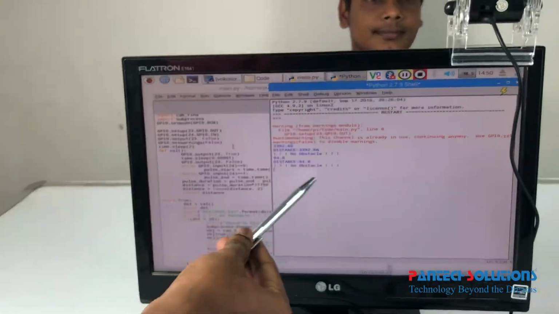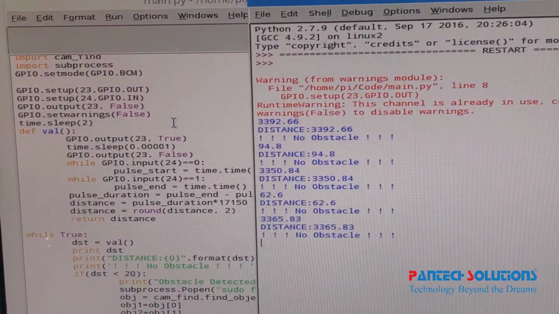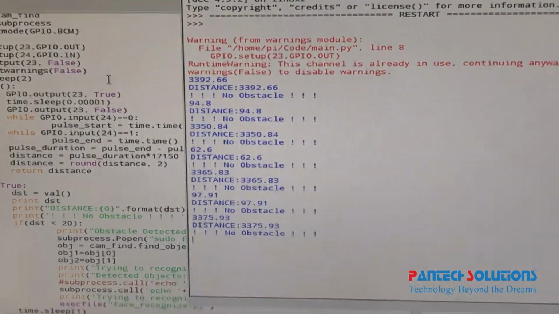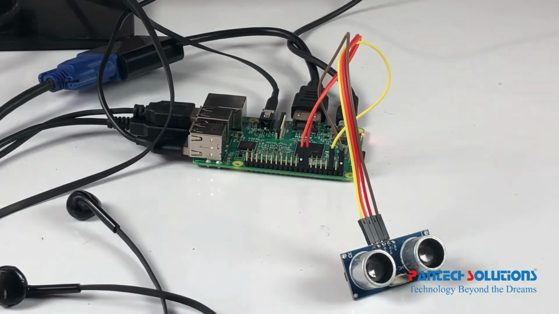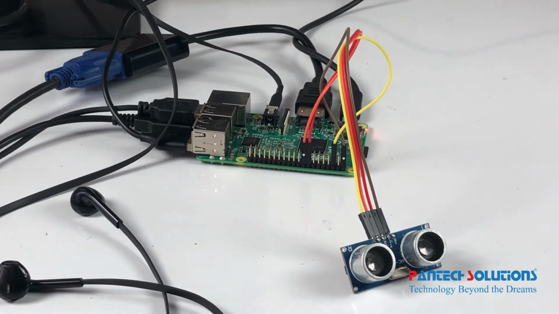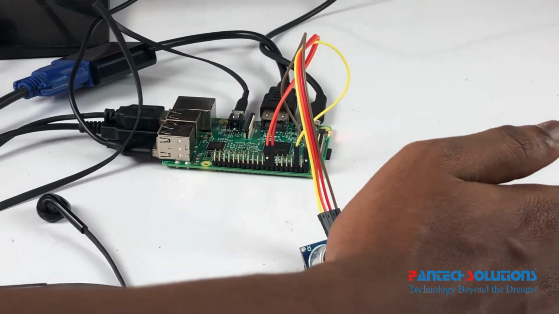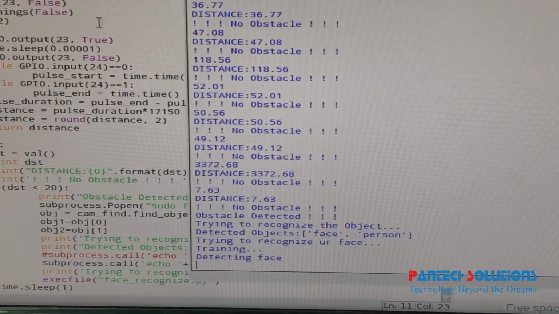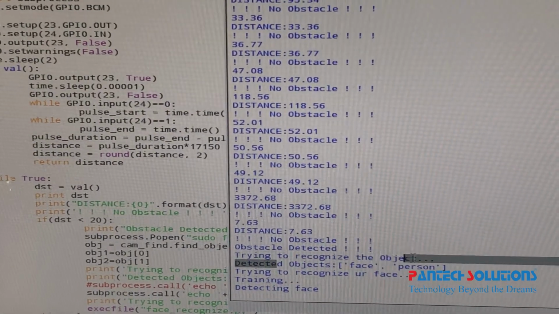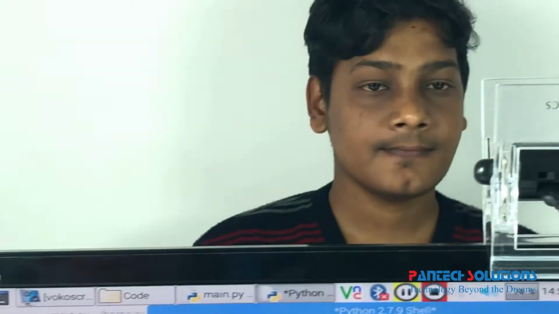Here it now shows the distance in centimeters, and it shows no obstacle is there. Now I'm going to place some obstacle in front of the ultrasonic sensor, to simulate an object or a person interrupting the way of the blind person. So now I'm showing my hand. It shows that an obstacle is detected. The detected objects are face and person, because Raja is sitting in front of the camera. Raja is standing there.